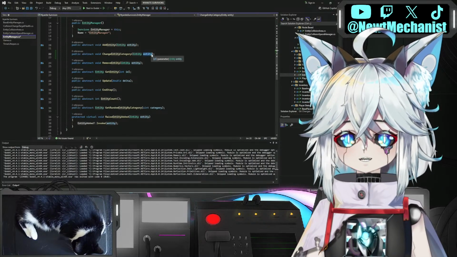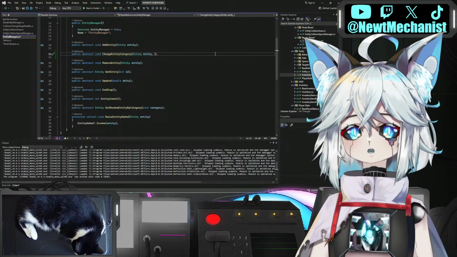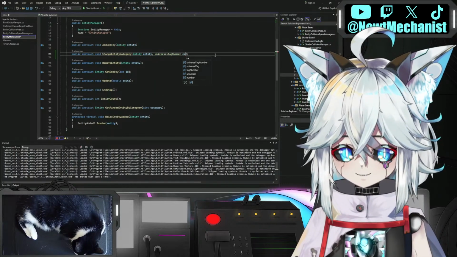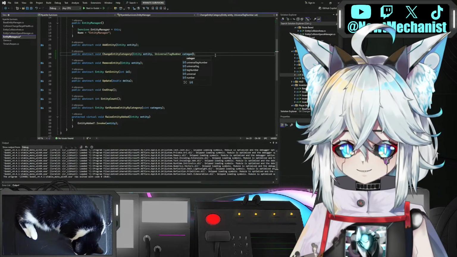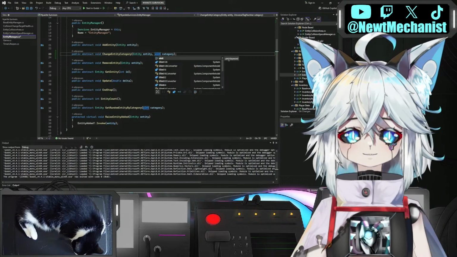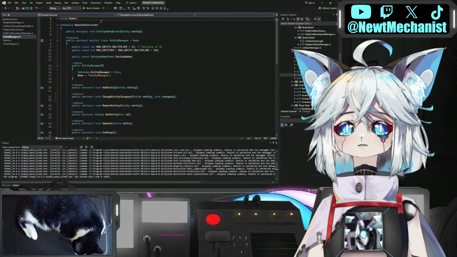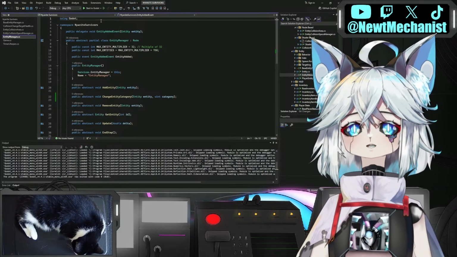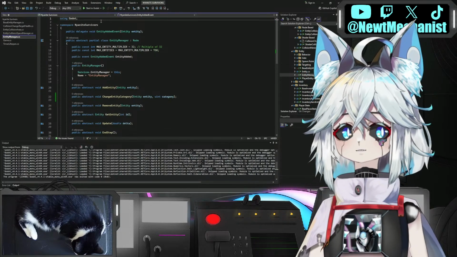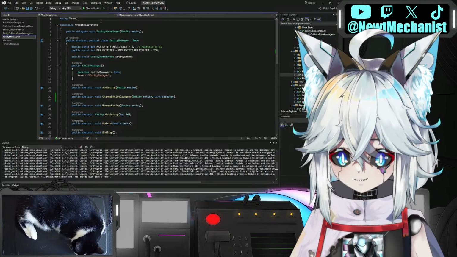Okay, so we're going to change the entity category to uint category. Uint, not universal tag number. I don't even know what that is. It is. Oh, okay. I was not aware of that, James.